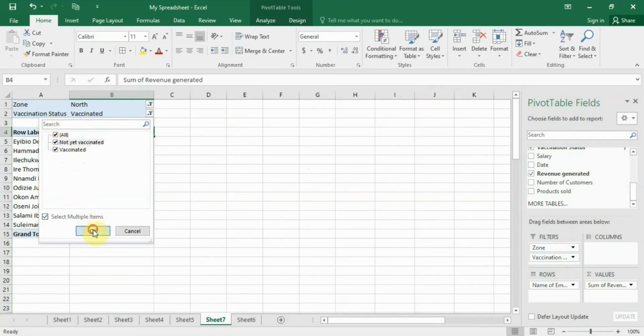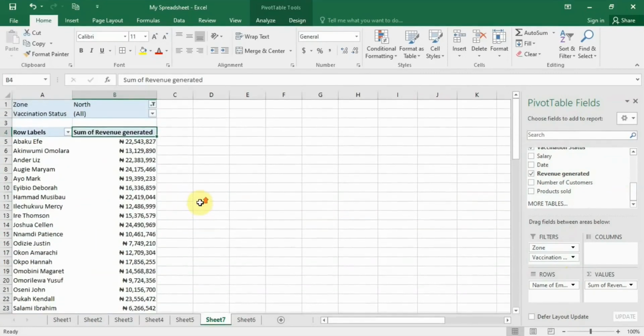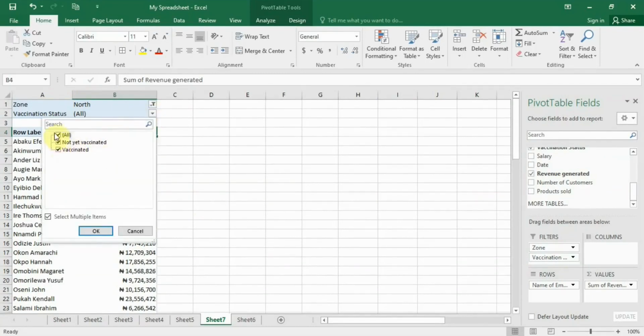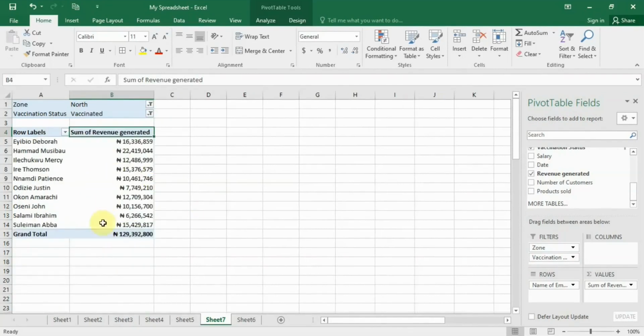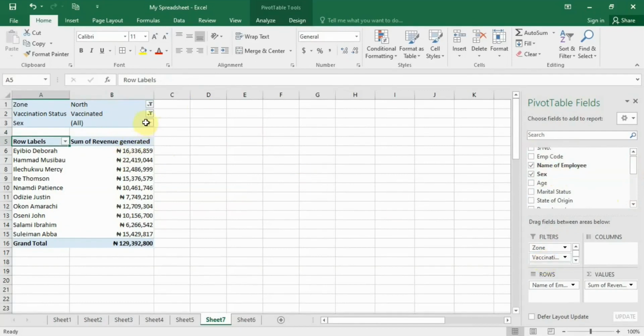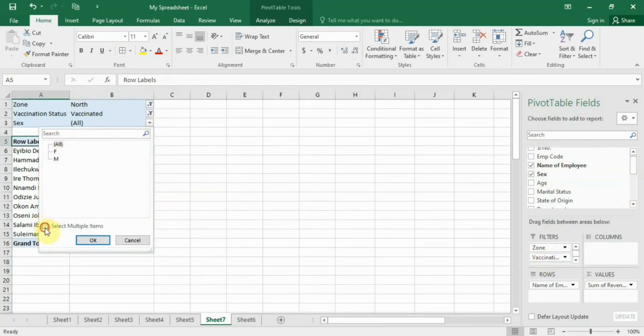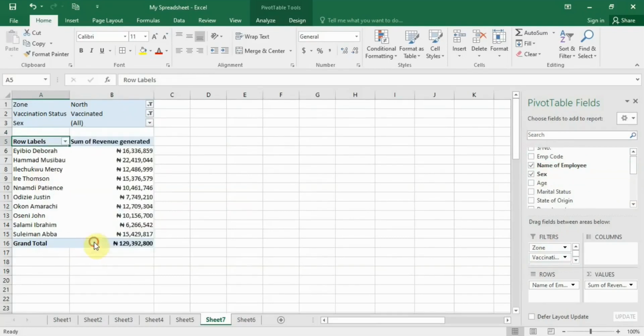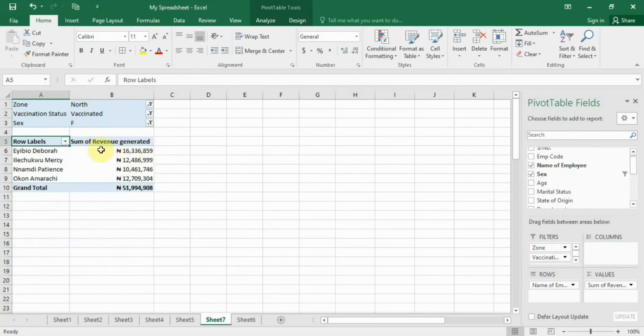If we include all vaccinated people with the northern zone, if we also include maybe just the vaccinated people in the north, if we also filter them by sex, if we say okay, only the females. Okay, so now we create reports using pivot table with this.